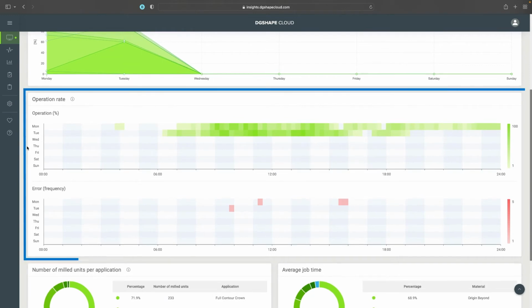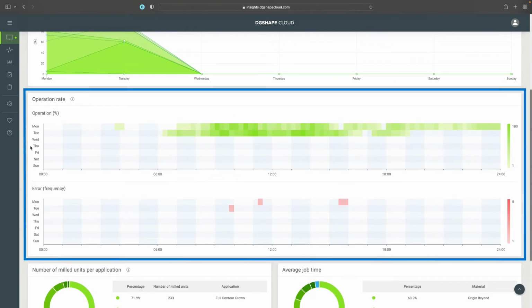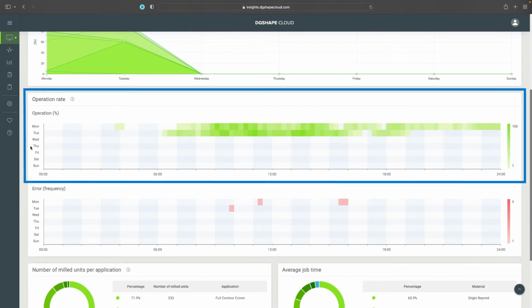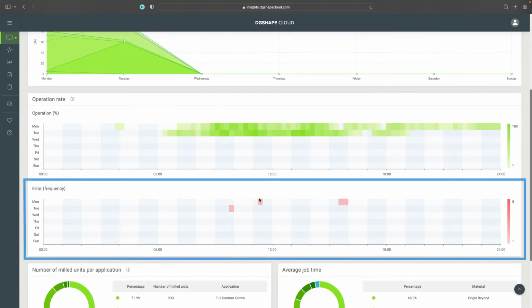The Operation Rate section displays two heat maps. The top part shows device utilization, with a map displaying the average of total device use throughout each workday. The bottom part shows error frequency, with a map displaying the average amount of downtime experienced due to a technical problem with your device throughout each workday.